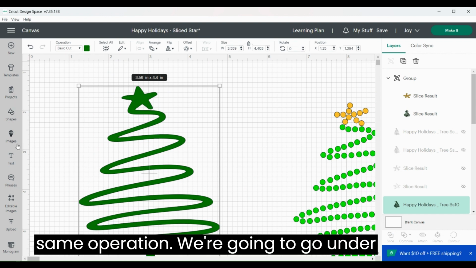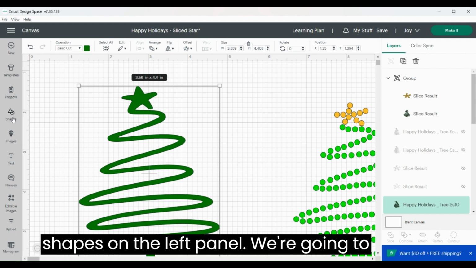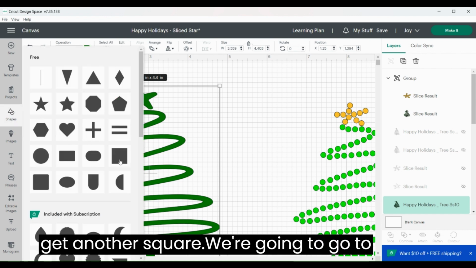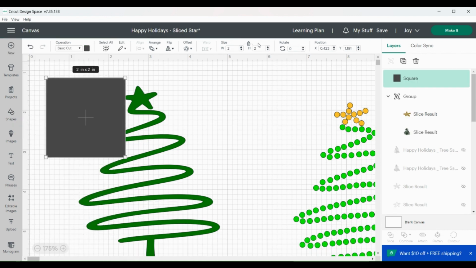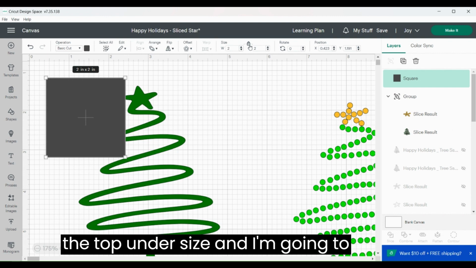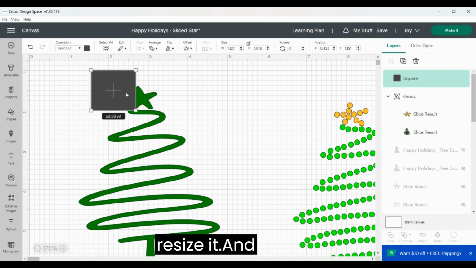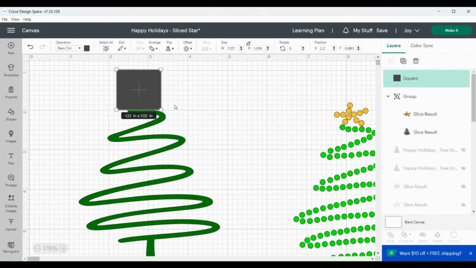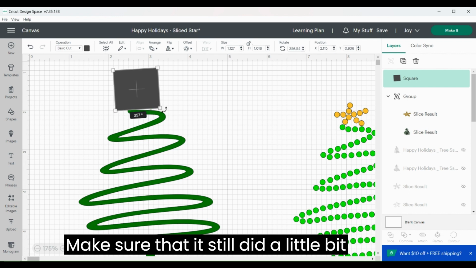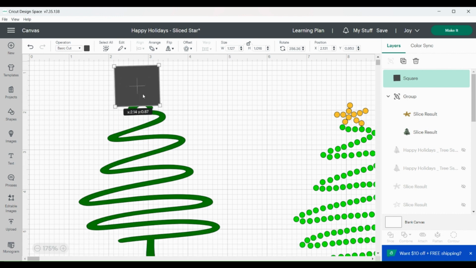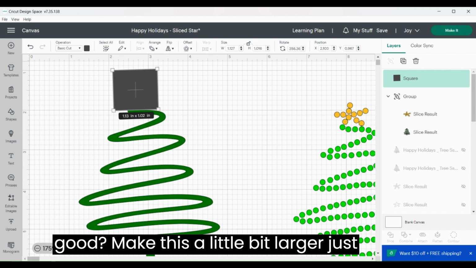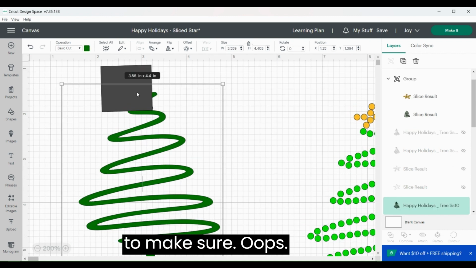We're going to do the same operation. We're going to go under Shapes on the left panel. We're going to get another square. We're going to go to the top under Size, and I'm going to unlock it, and I'm going to resize it. And I'm going to tilt this, right? Let me make sure, tilt it a little bit more to the right. Does that look good? Make this a little bit larger just to make sure.